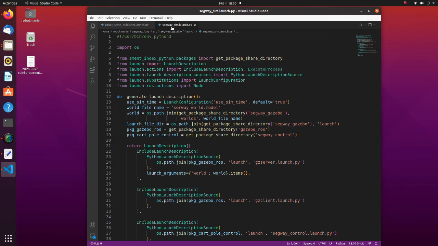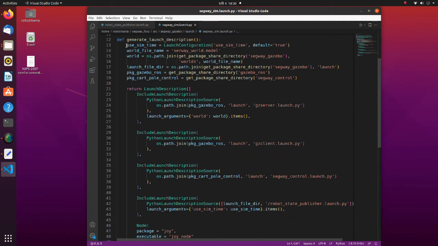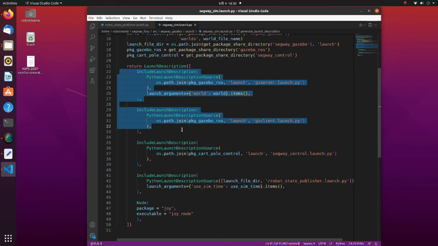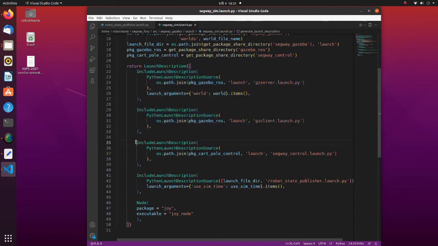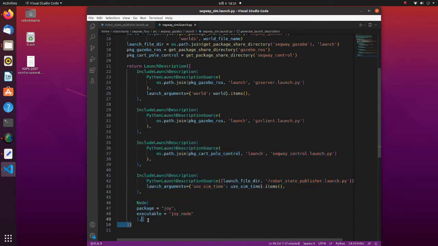In the Segway simulation launch py we launch all files to start the simulation. Here, the directory of each package and the world file path are specified. Here we launch Gazebo. This part is always the same in every simulation, so just take it as it is. In these lines, launch files we defined in other packages are included. Here we launch the Joy node to publish joypad inputs as the Joy topic.